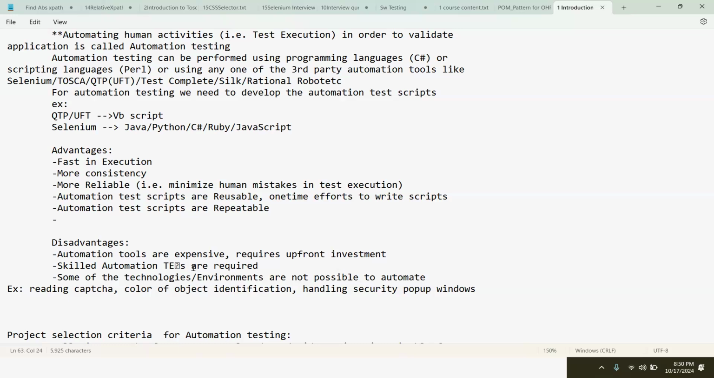Then another disadvantage: some of the technologies or environments are not possible to automate. Some of the technologies and environments are not possible to automate.